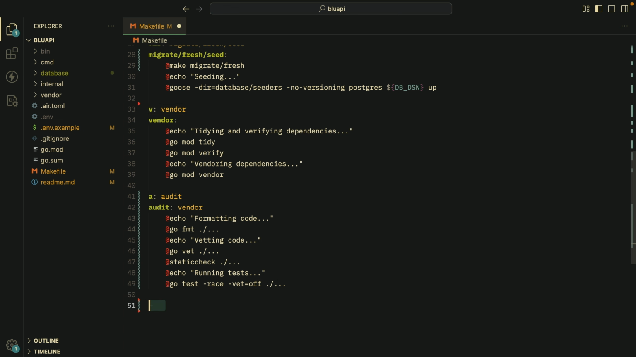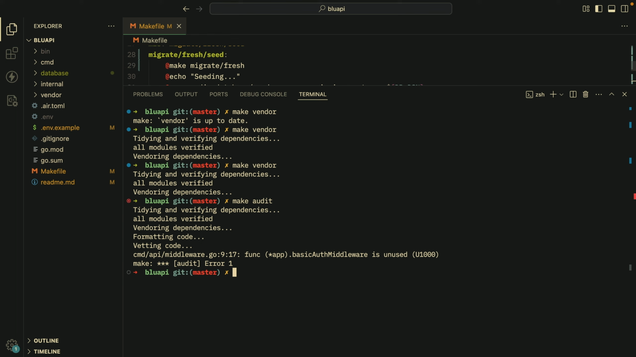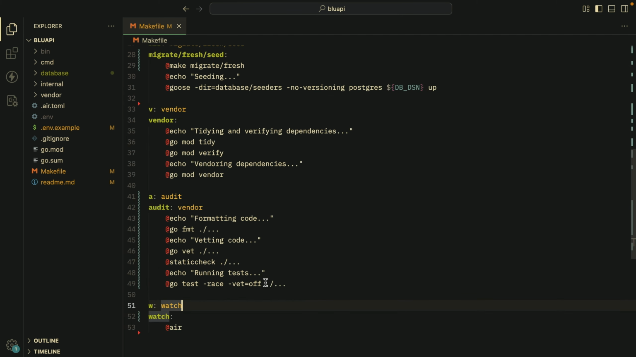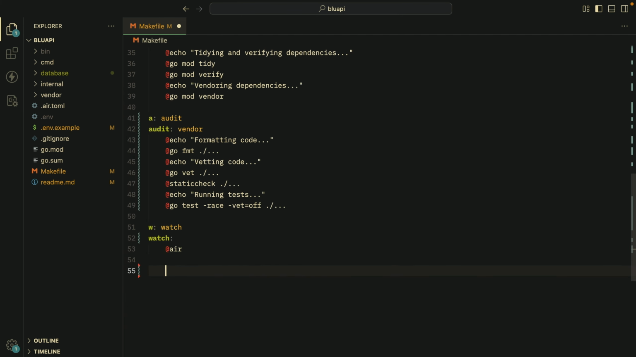Okay, moving on, I'll add a watch target, and this will simply call air. Let's do a W for watch, make w, and we are getting air: no such file or directory. So I don't have air installed. I could just install it, or even better, I could ask make to install it for me. Let's go ahead and define another target.